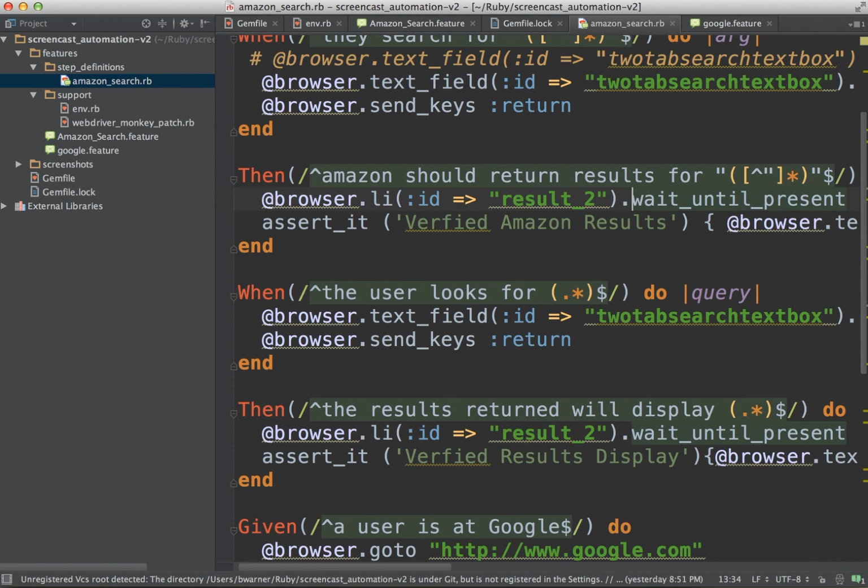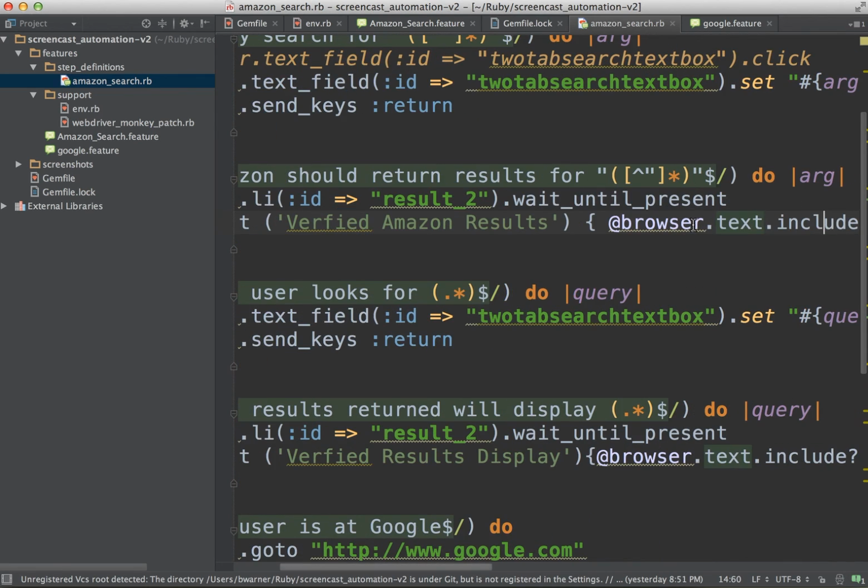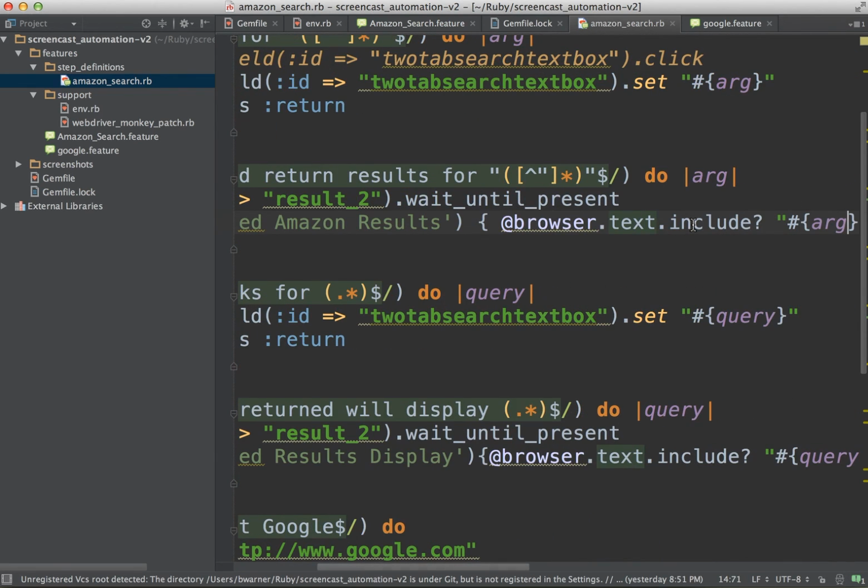So I'm saying, okay, browser, load that page, but it may load slow, so let's wait until the second result has loaded. Okay, now let's go ahead and look at this, it's different. Assert_it, verified Amazon results, and then over here we've got browser text include arg.